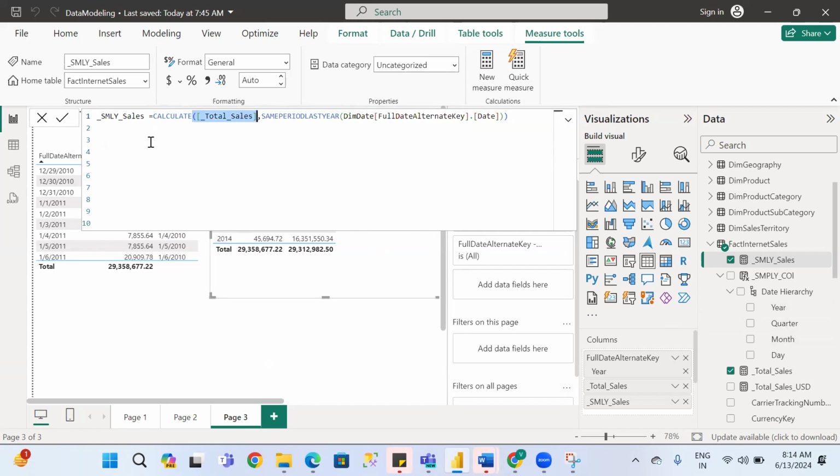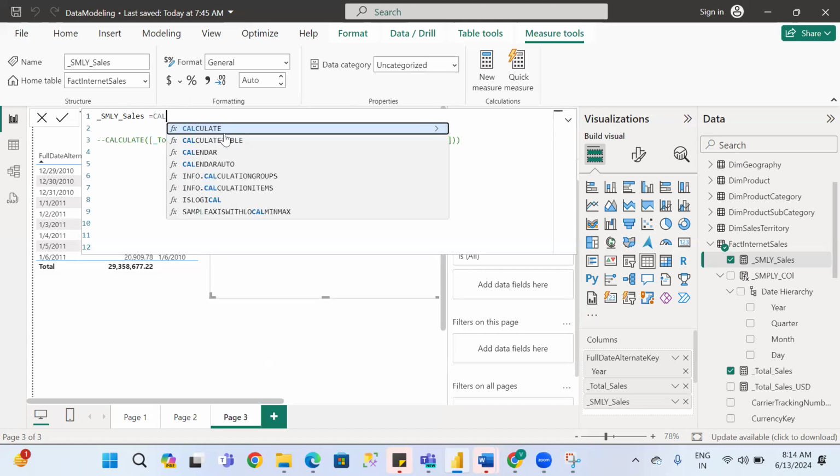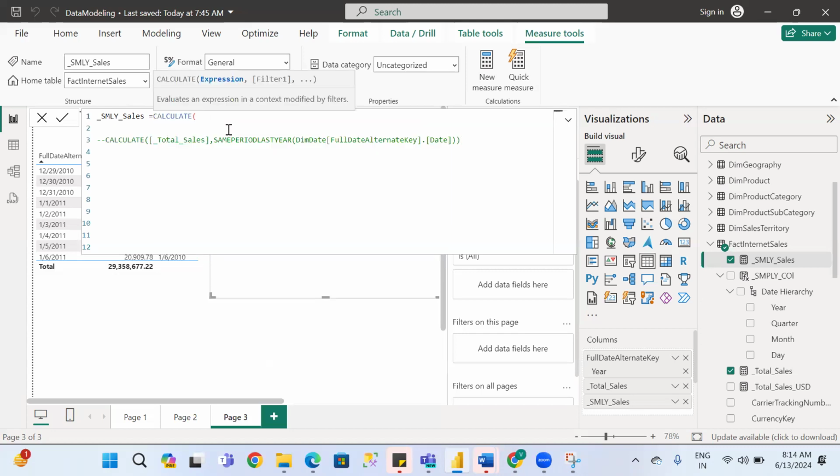Whenever you write a CALCULATE function, this is a filter function. Type the syntax, then CALCULATE. Just see, to open this one, any DAX function. See, CALCULATE expression. What is the expression? Sum of sales. That is the expression. The next thing is the filter. It evaluates an expression in a context modified by filters. So what we are going to write as a filter is now we want to give the sales for the previous year.